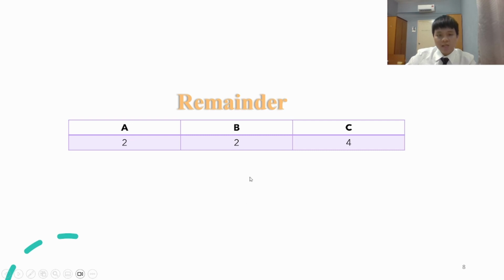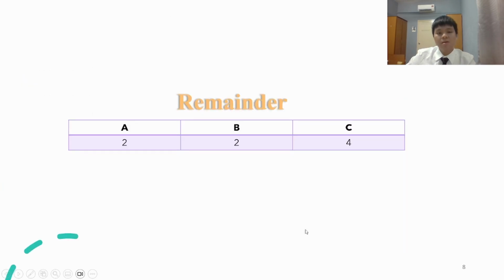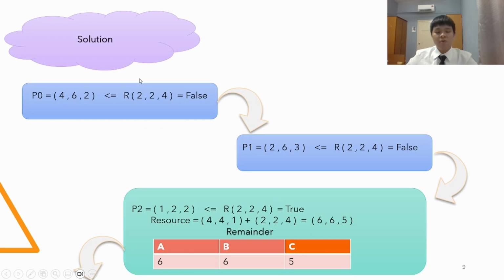So the next one is the remainder. How we get the remainder is, we use the instances given from the question minus the allocation from the table and get the answer. And 2, 2, 4 is the remainder. So now we are going to the solution part.